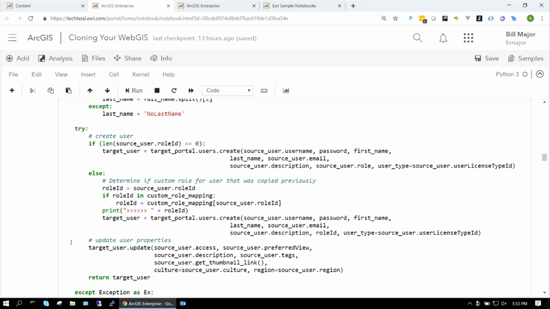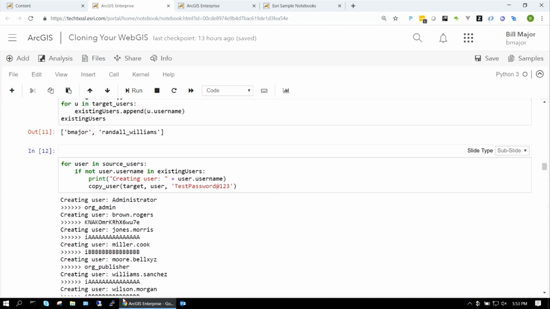Okay? So you may be sitting there thinking, all right, do you copy the passwords over? The answer is no. For built-in accounts in this scenario, if you're going to clone or copy users, you're going to have to give it an assigned password up front, and then users will have to go in and change their password. But what about web tier authenticated portals like IWA or PKI or LDAP? In those scenarios, we actually don't store the passwords within the portal.